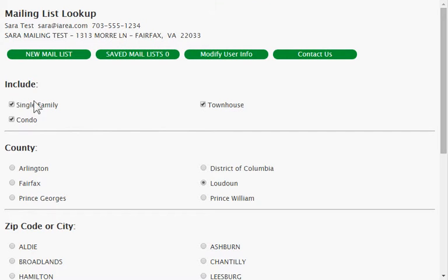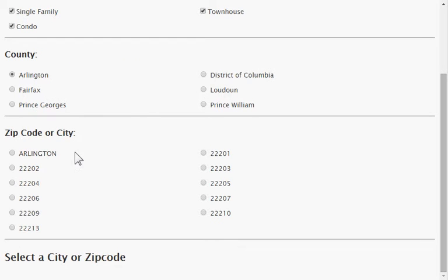To begin with, you select the type of homes that you want to include in your list: single family, townhouse, or condos. By default, all of these are selected. Then you select the county, and then once the county is selected, you select which zip code or which city name that you wish to have selected. In this case, I've selected Arlington, but it could be any of the ones that are being displayed. At present, this list is limited to the list that's shown here. In the future, this will be expanded.